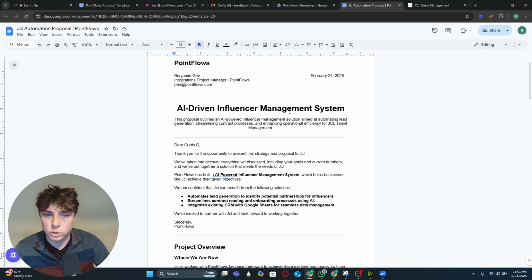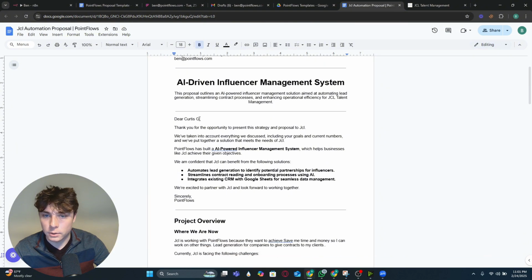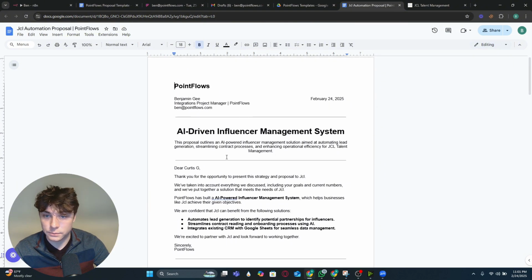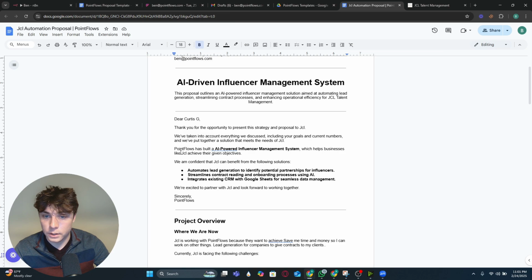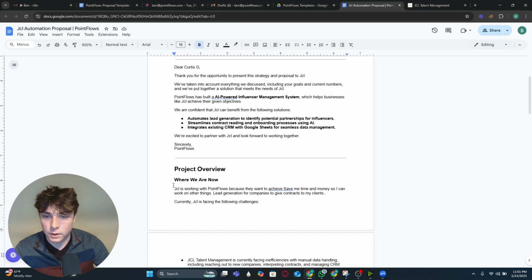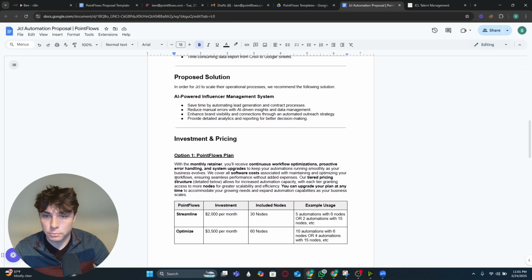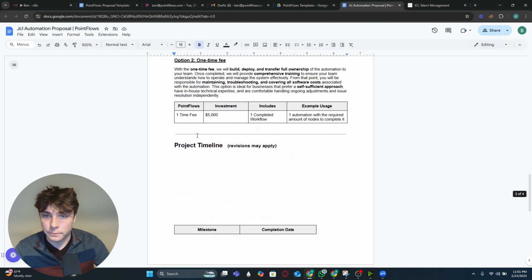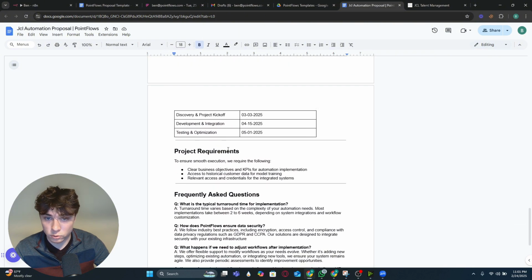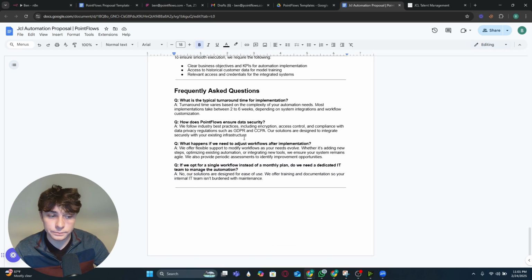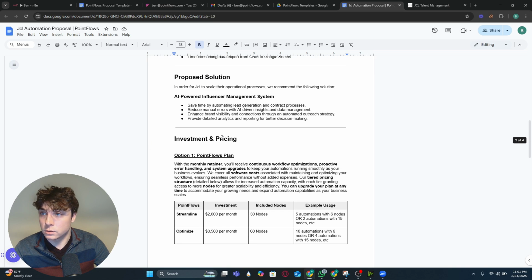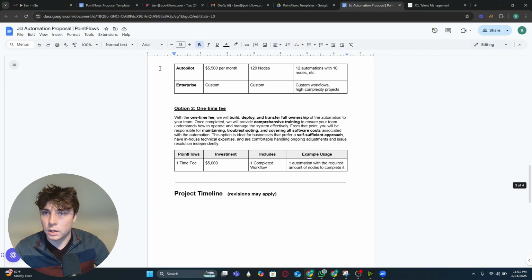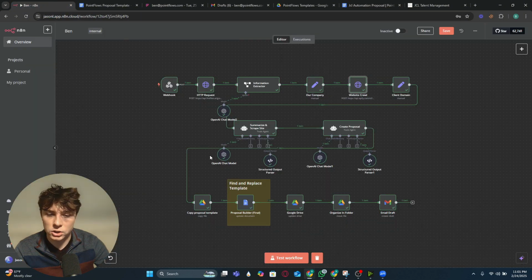AI driven influencer management system. It has their name, the date, the description, how we can help them, how they're going to benefit, project overview, proposed solution, pricing, project requirements, the dates, and FAQs. The FAQs were pre-filled, but yeah. So let's go into how to actually build this now.